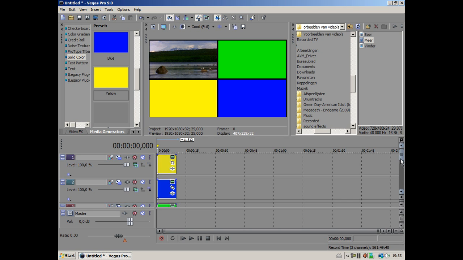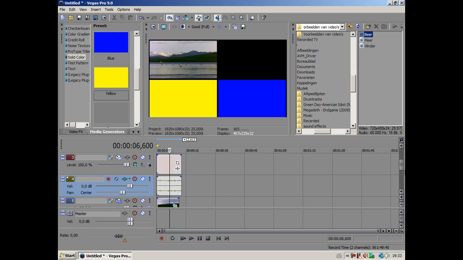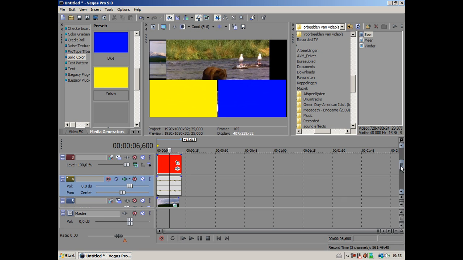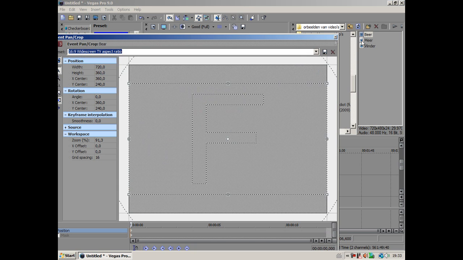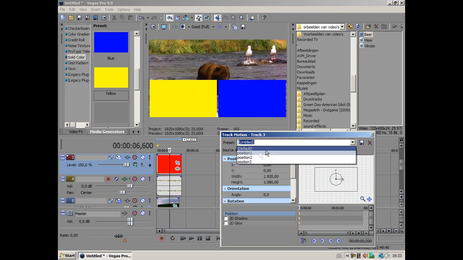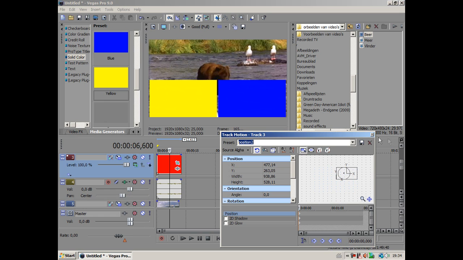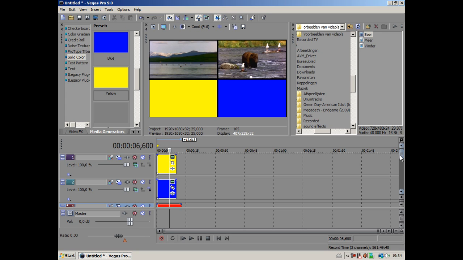Now let's try it with the second position. So again, delete, insert a track, make it wide angle because that's the format we're using. Go to Track Motion, position 2, and there's another one. So that is how you create a multiple split screen effect in Sony Vegas.